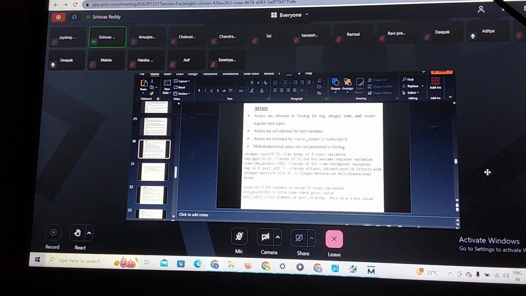Did you understand? Now you can see in this example, this array we have declared. If I use count of I to access the array element, which element am I accessing? The fifth element of the array count variable. So this is how you can access the count, accessing count of I. Let us take this example.